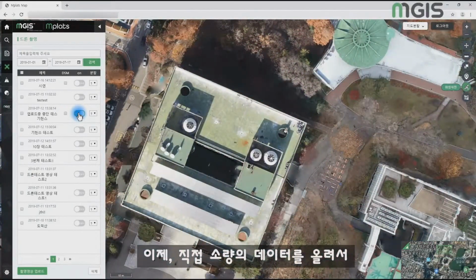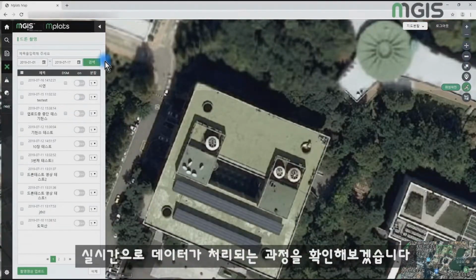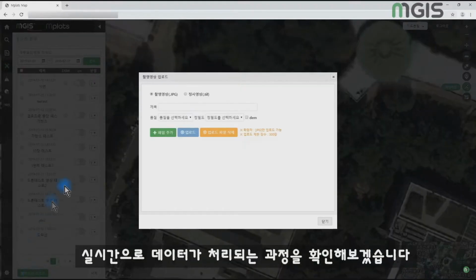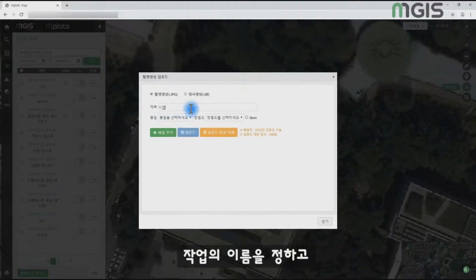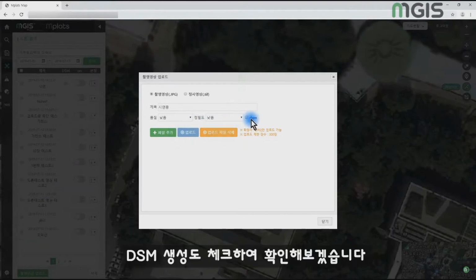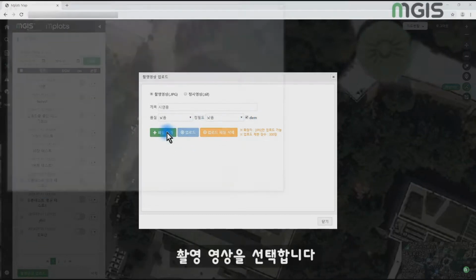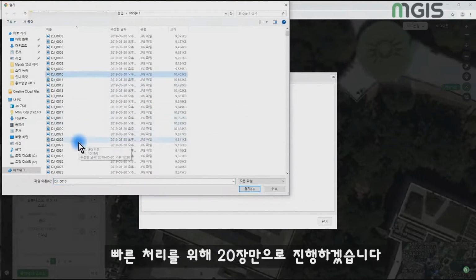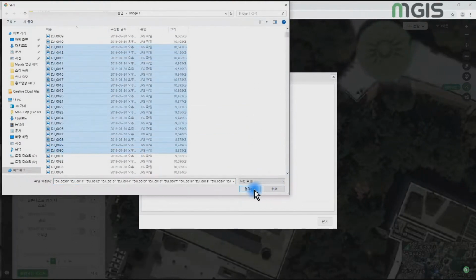Now we will upload a small data sample and watch the processing workflow in real time. First, input a task name and select the desired quality and accuracy of the result. Let's also check Generate DSM. Choose the images. To speed up the process, we will select just 20 images.